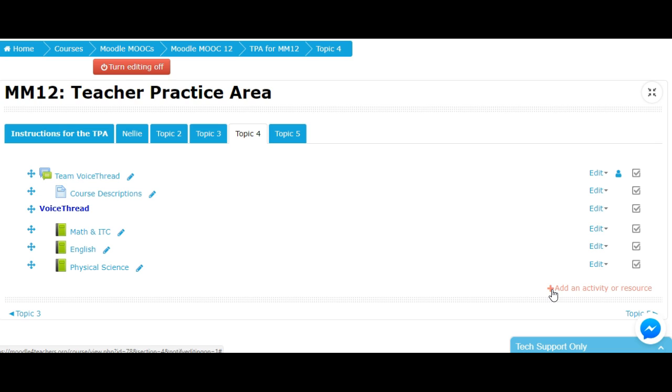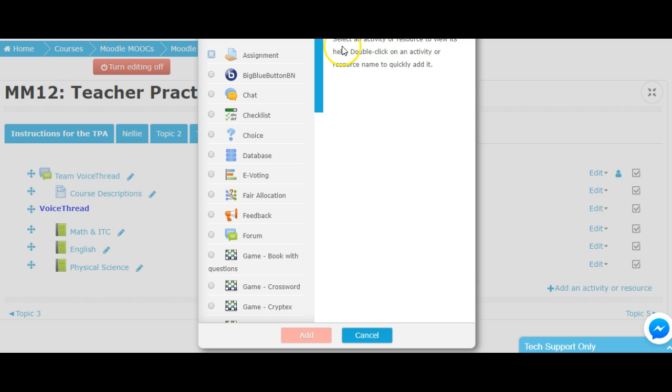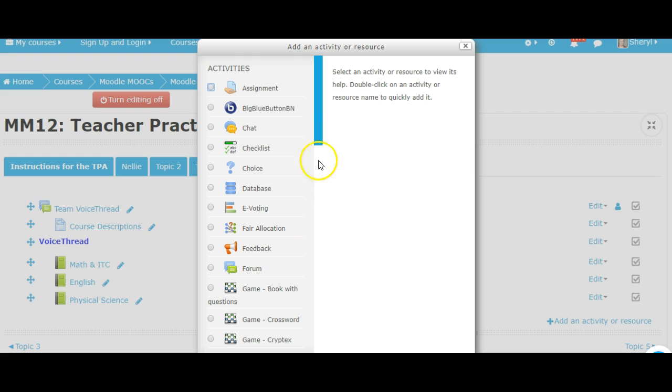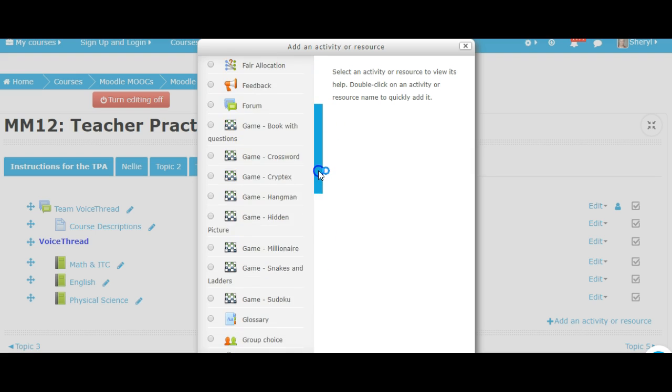So I have moved the cursor over to the right side of the topic area, down at the very bottom under all the places where it says edit. There's a plus sign, and you'll find the terms add an activity or resource. Here is a list of the activities and resources. You have a lot of activities.